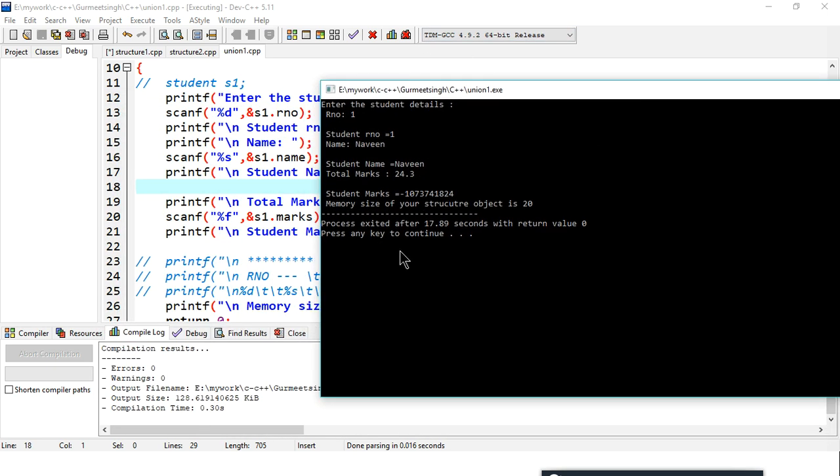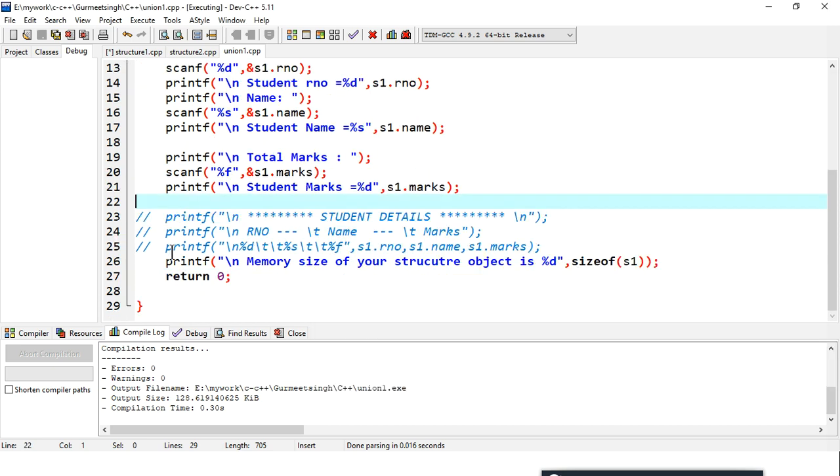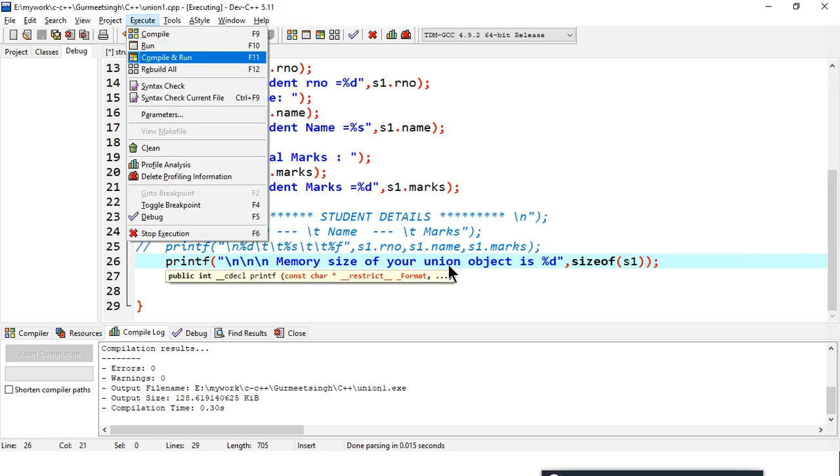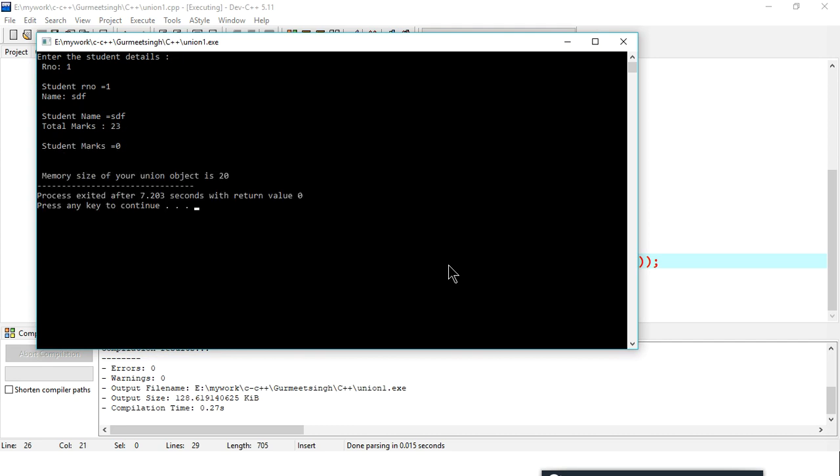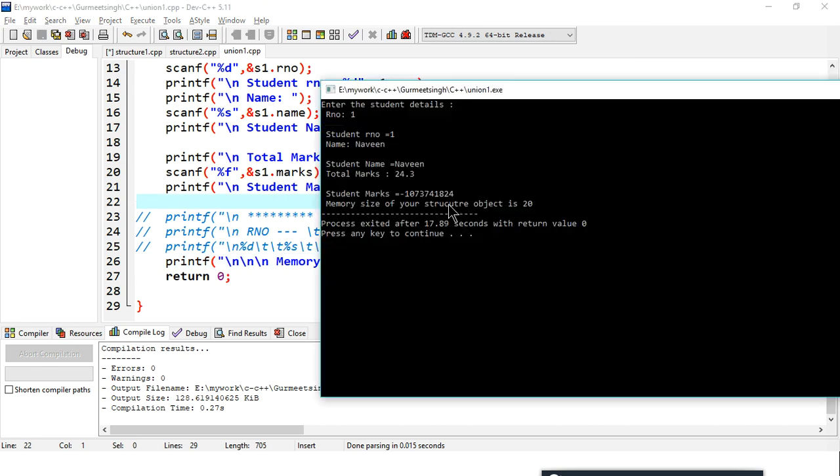Now you see here the union object is printing the value 20, structure object. This is because of this line, the memory size of your union object. So union is conserving the memory space and allocating the max memory size to whatever value you have in the union. So the union object is taking the higher memory size. So this is the only major difference between a structure and union.